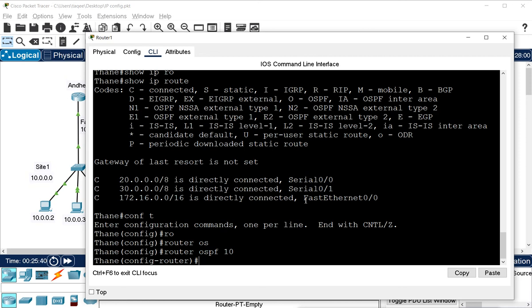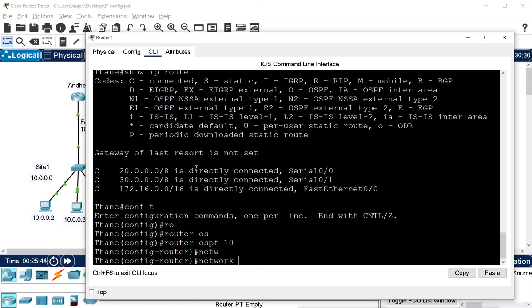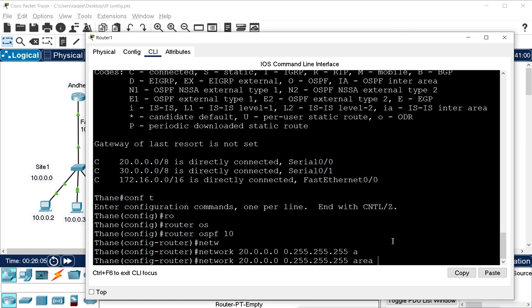Okay, now we will mention the network. First I will mention network 20.0.0.0. This is also class A, so the wildcard bit will be 0.255.255.255. It is the reverse of the default subnet mask. Then area, and I will mention area 0 here.